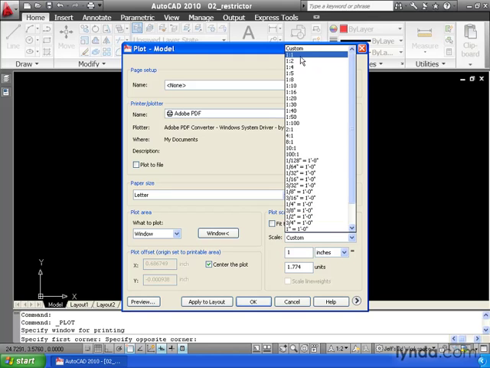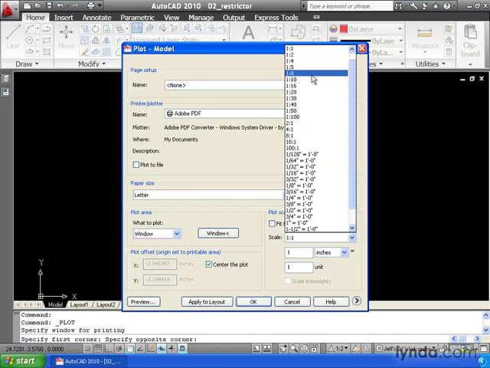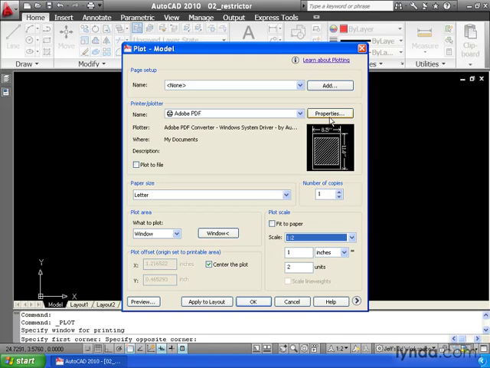Let's try and plot this at a scale of 1:1. Take a look at my preview. Notice the red line. That shows me that my plot is larger than my paper, which stands to reason because this drawing is 12 inches by 12 inches. I'm going to click the scale again. We'll make it half scale, 1:2. That looks like it'll fit nicely.